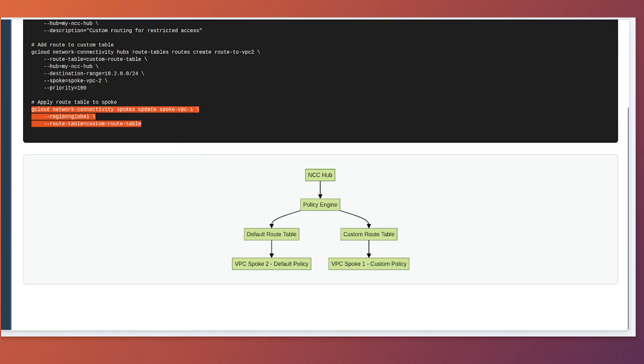The diagram illustrates how route policies work within NCC. The NCC hub contains a policy engine that processes routes according to configured rules. The default route table provides baseline routing that all spokes use unless overridden. The custom route table contains specific rules for particular use cases. VPC Spoke 1 uses the custom policy, meaning it receives filtered or modified routes, while VPC Spoke 2 uses the default policy with full route visibility. This architecture enables scenarios like restricting which networks certain VPCs can reach.